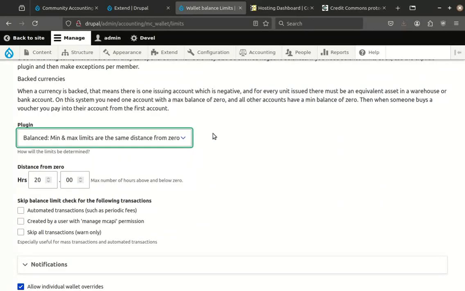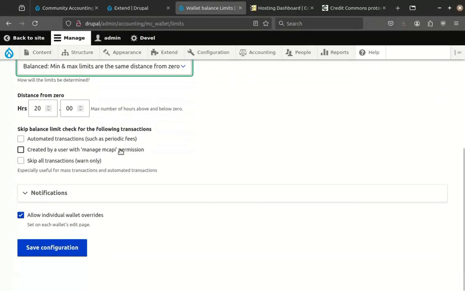In a mutual credit, it's common to have the same balance limit above and below 0. And so here it's configured to 20 hours. And that means if you try to enter a transaction which puts a wallet balance more than 20 hours above 0 or less than 20 hours below 0, the transaction will fail validation. You can skip the balance limits checks under certain circumstances, and you can also set balance limits for every individual wallet.